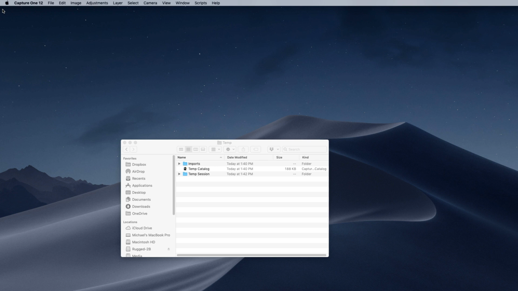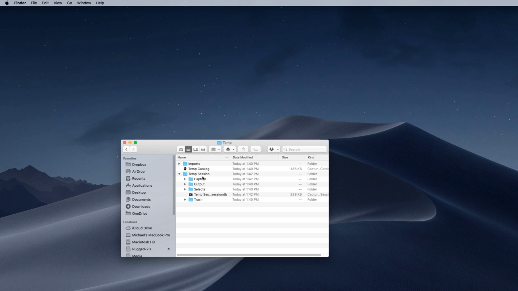So what we can do is I'm actually going to close this entirely, and we see in the file system that we've got two things here. So we've got temp catalog, which is the actual database file for the catalog, and we've got temp session. So temp session is actually the session that we just created, and we can see that directory structure.